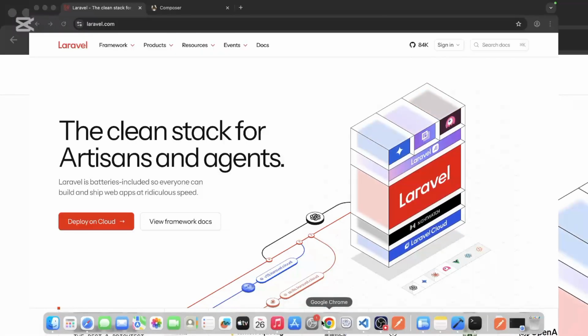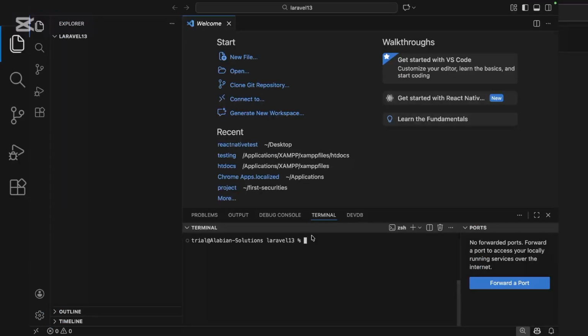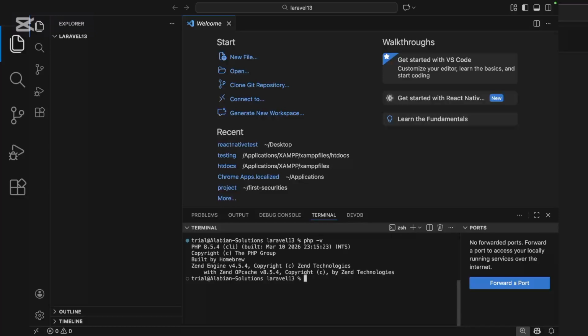So I go to my Visual Studio Code. Now I want to check the version of PHP that is currently running on my machine. So I will say php -v. This will tell me the version of PHP. You can see currently I am running version 8.5.4.